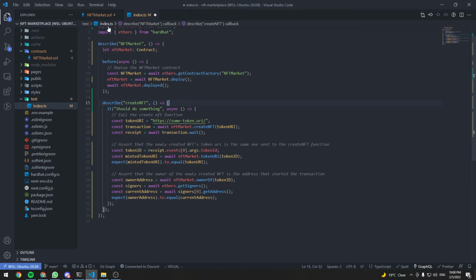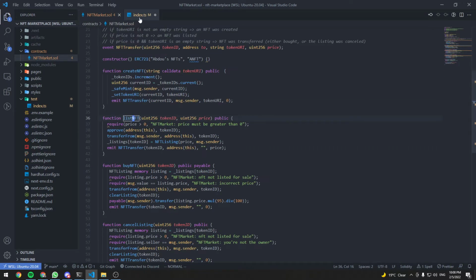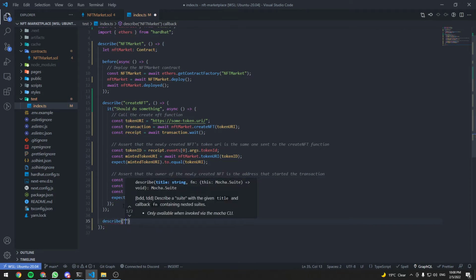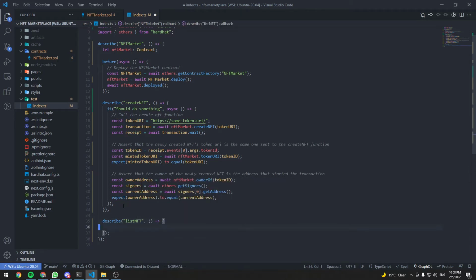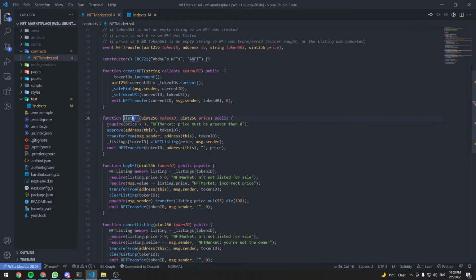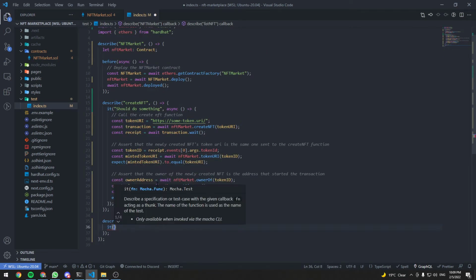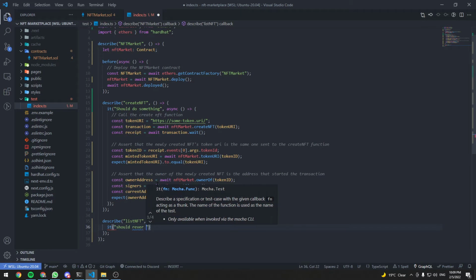So let's start testing the listNFT function. So describe list NFT. So the first test should test this required statement. So we're gonna send a 0 price, and we should expect the transaction to be reverted with this error message. So it should revert if price is 0.